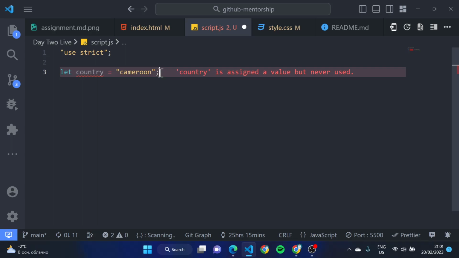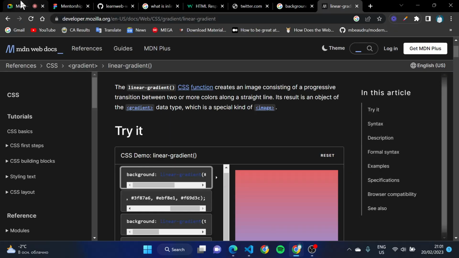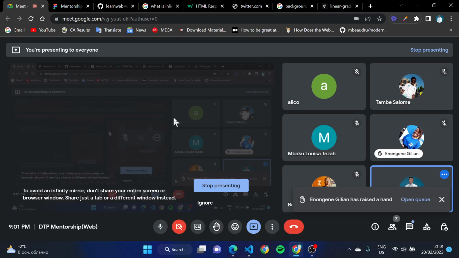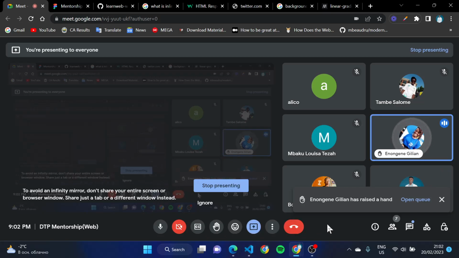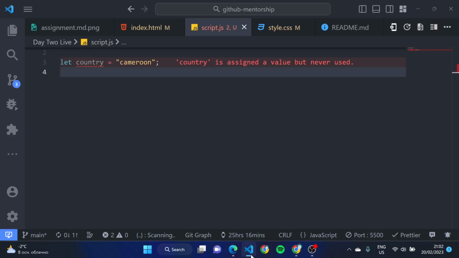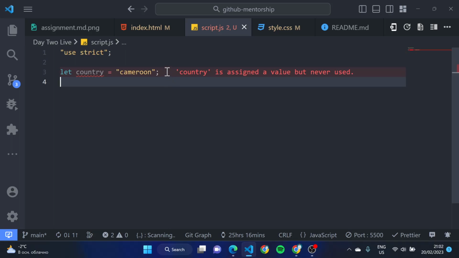Well, for now, is somebody typing something? Gillian, you have a question? Go on. Okay, Danny, please can you tell me the extension that you downloaded that enables you to see the messages beside the code? For example, on that screen, I saw country not yet defined. Error, country is assigned. Error Lens.